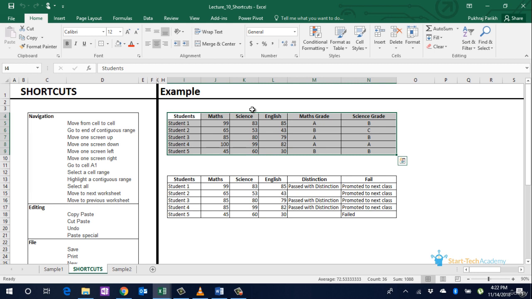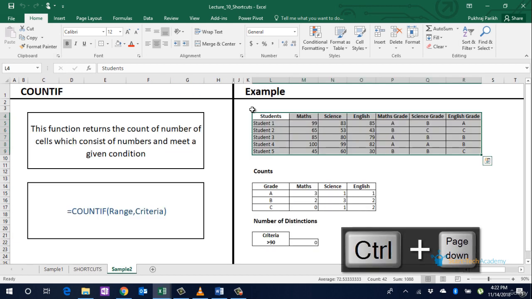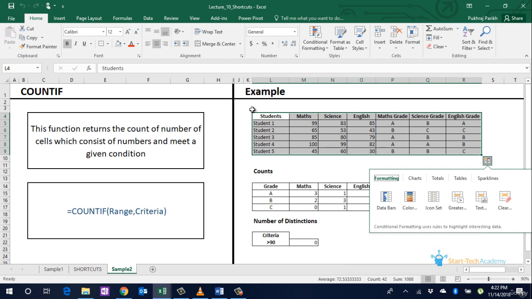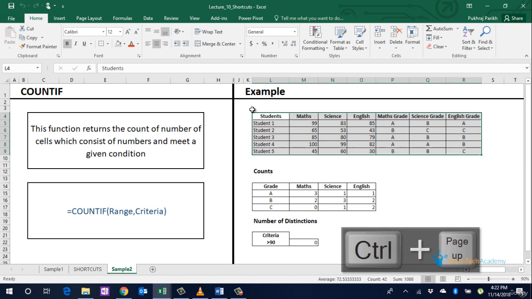To move to the next worksheet, there is also a shortcut. You can press Control and page down. You can see that we have moved to the next sheet. To move to the previous sheet, you press Control and page up.